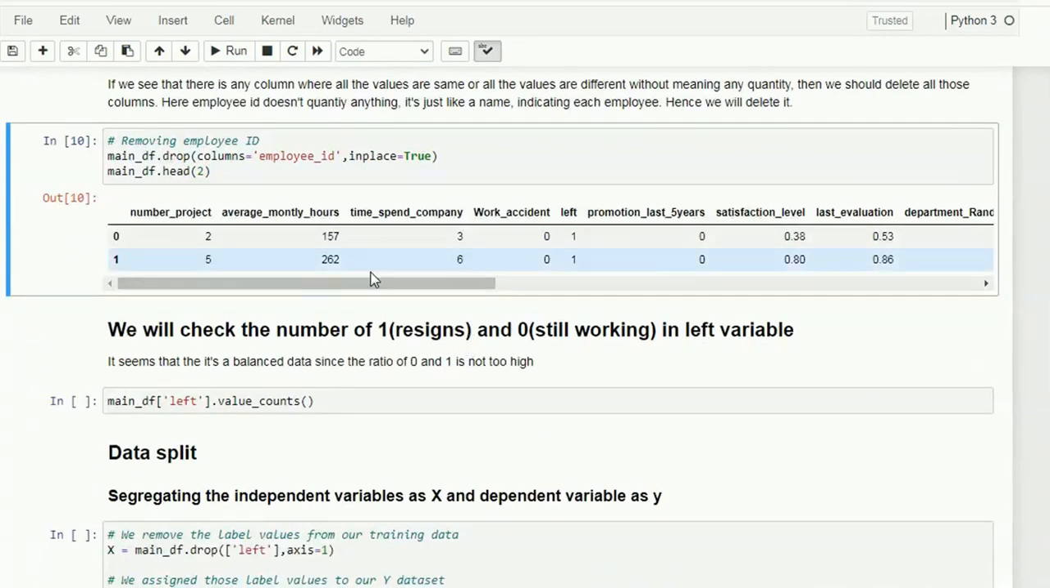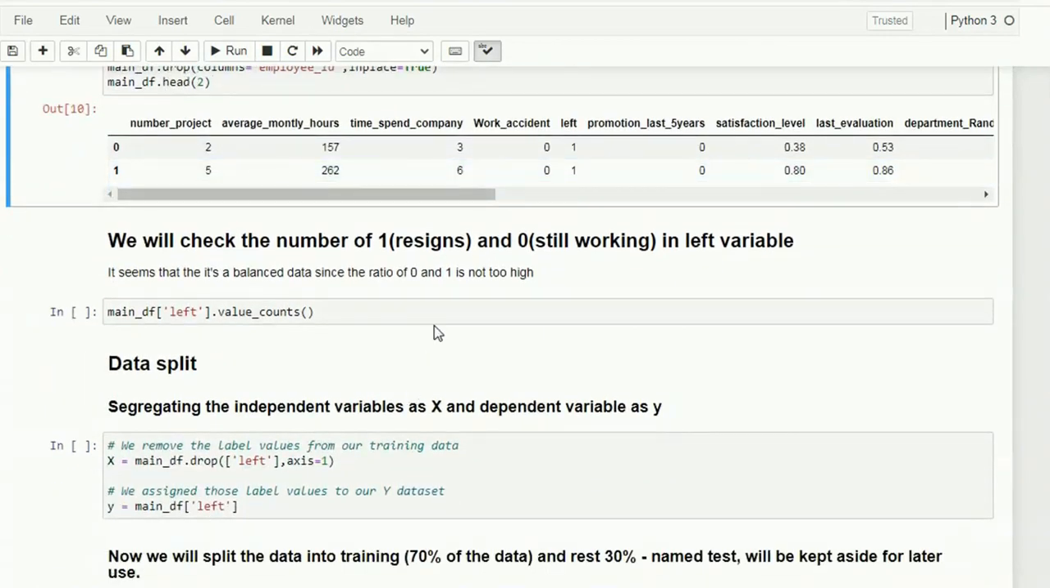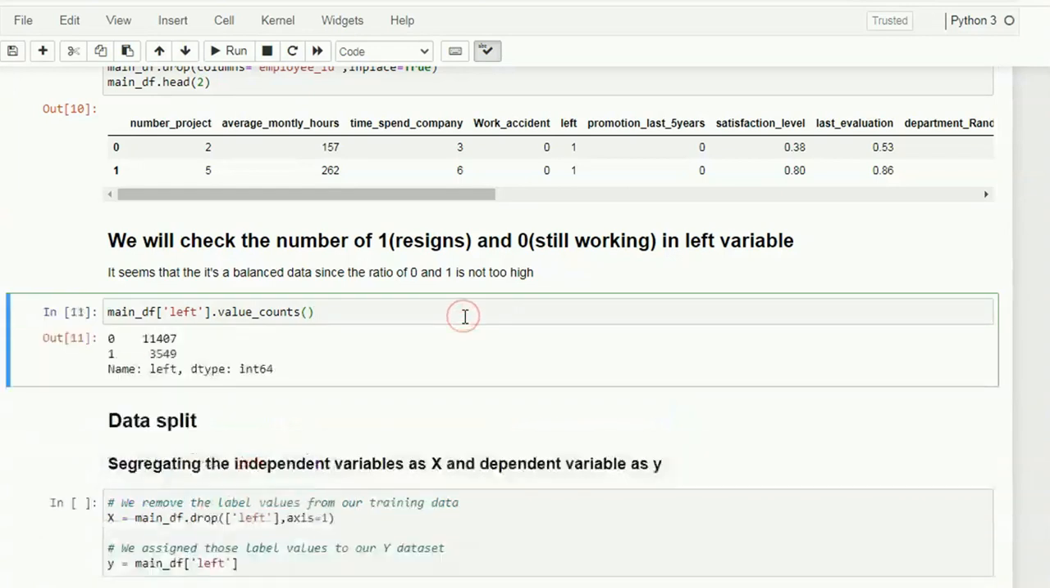Okay, and now we are going to check in my dependent variable how many 1 and how many 0 are there. 1 means they have resigned and 0 means they are still working. How many of them? We can see there are about 11,000 and 3,500 over there. I can say normalize equals to true in order to get a percentage count. So we can see 76% are 0 and 23% are 1. That means they have resigned.